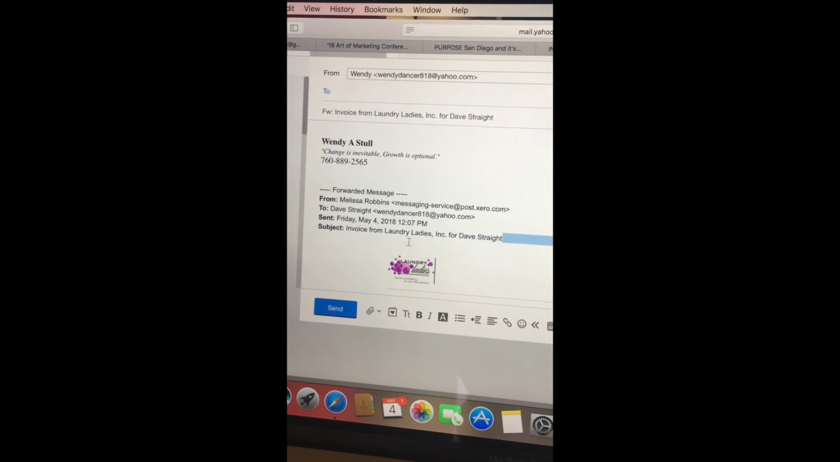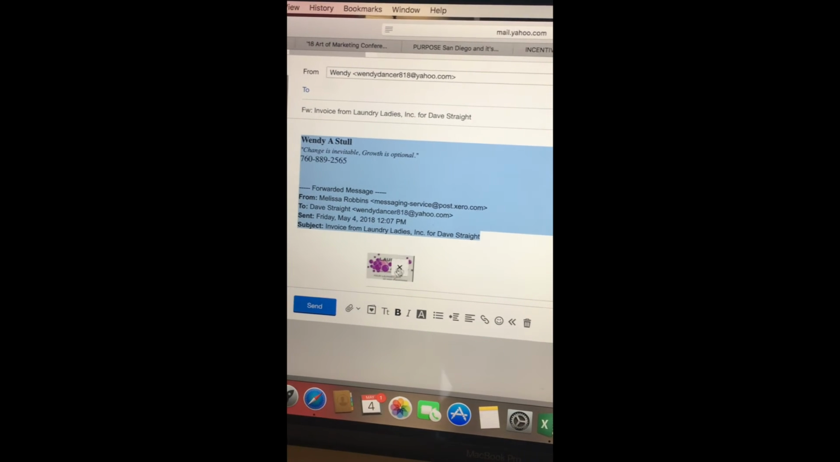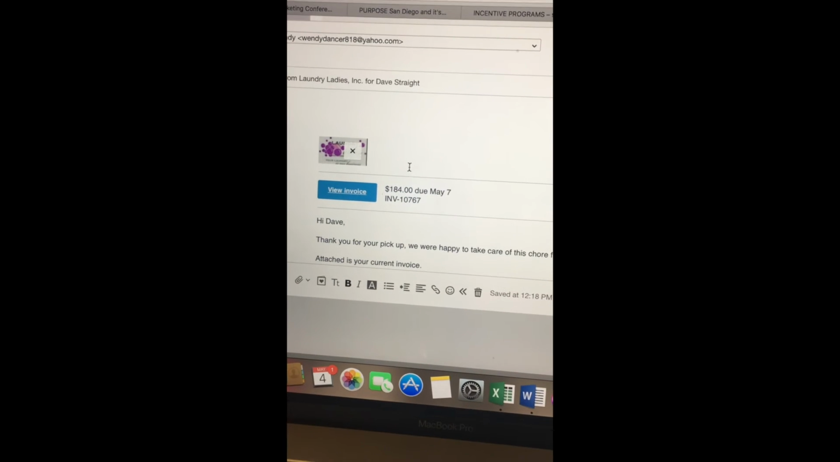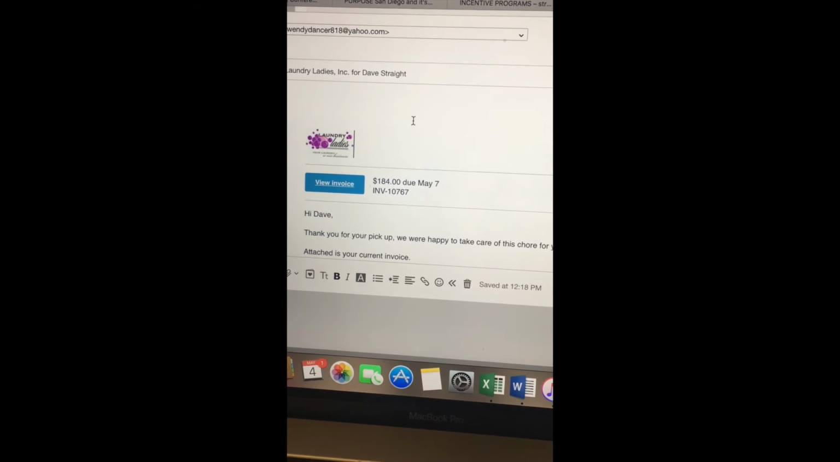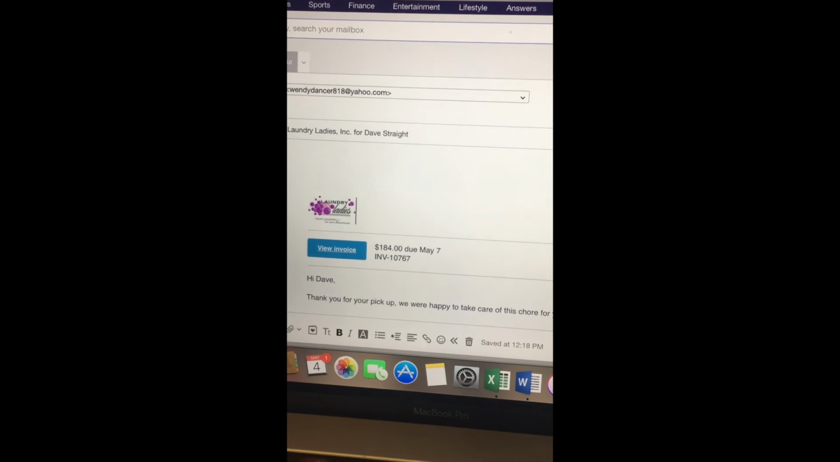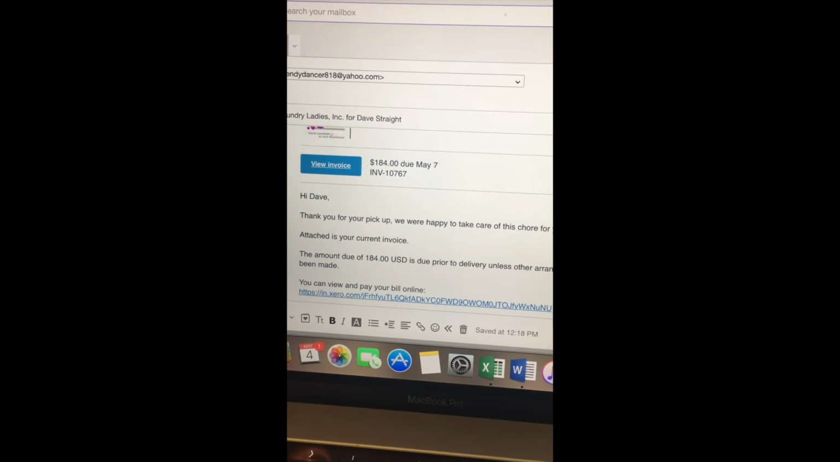The first thing is you need to delete all the information above the Laundry Lady's logo. You don't want your customer to see that it has been forwarded to you from someone else. It's coming directly from you. The next thing you want to do is you want to make sure that it has the correct name of who it's getting sent to right here.